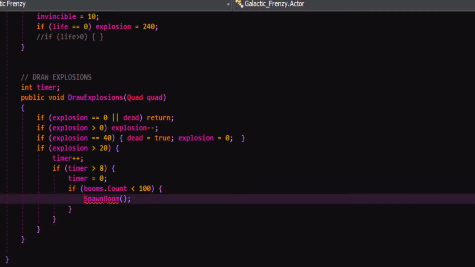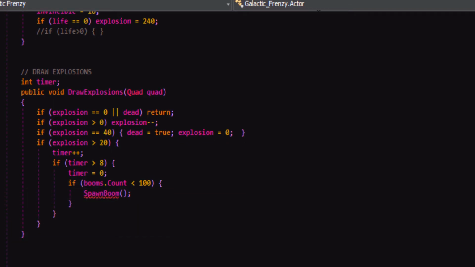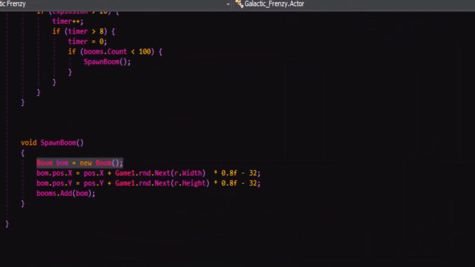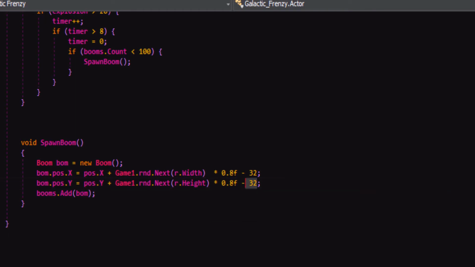So we'll make a method called spawn boom down here, and that'll just spawn the new explosion. So this creates an instance of boom, places it at a position, kind of randomly within some range, based on the rectangle width and rectangle height of the character, scaled by 80%, and then offset so it's more centered. So it's the same idea as what we did above, and then adds it to the list.